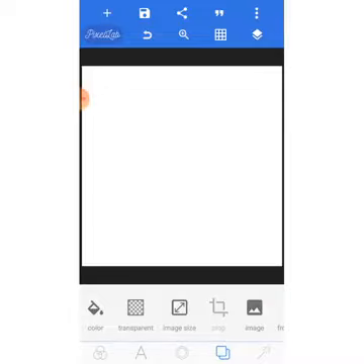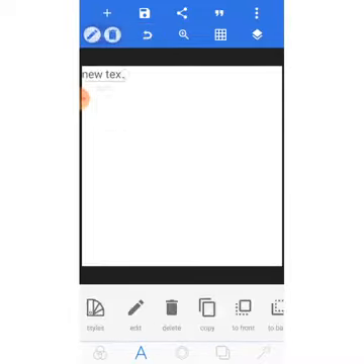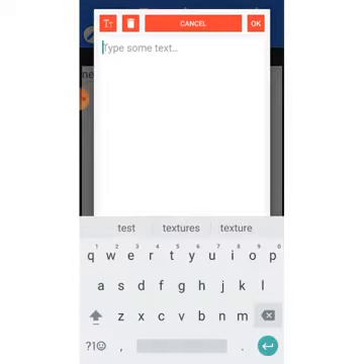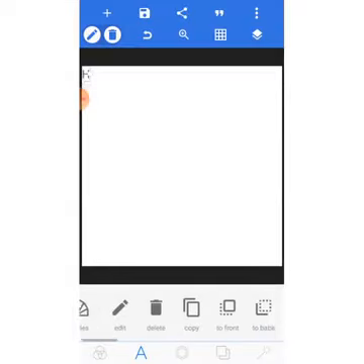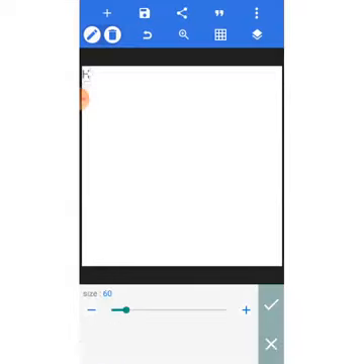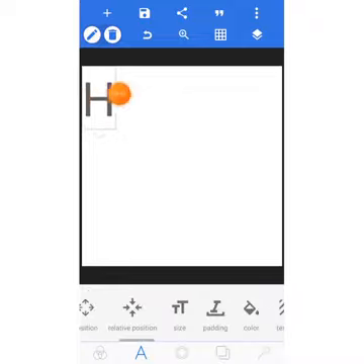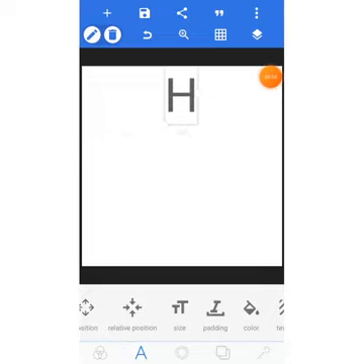Now the next thing I'm going to do is to add my text. How do you add text? You click on this plus sign here, click on your text, then I'm going to write H, click on OK. Then the next thing I'm going to do is to increase the size to 250. You see the way I'm increasing it, so you do the same too, you increase it to 250. So I'm okay, then you click on mark. Can you see the way I'm doing it?